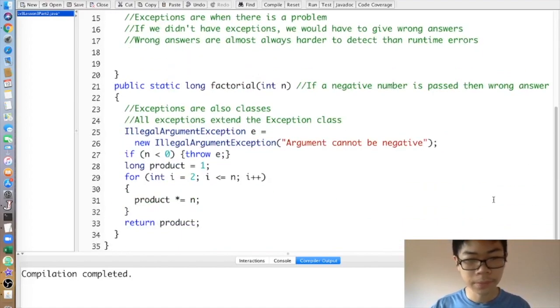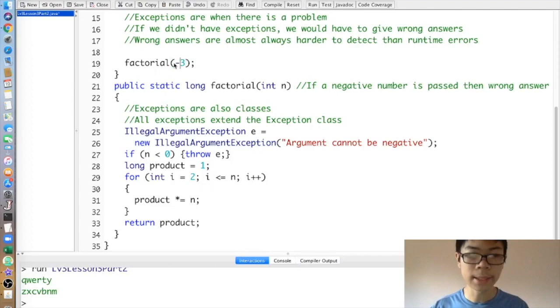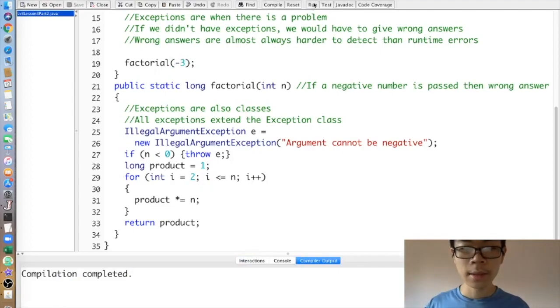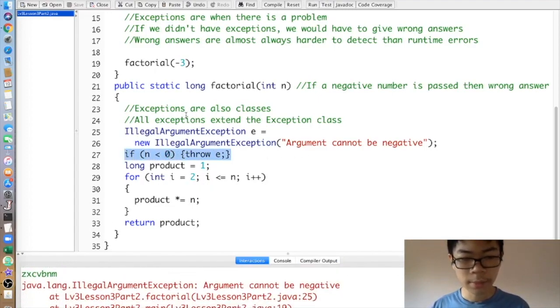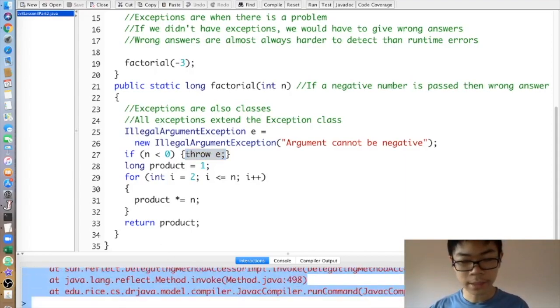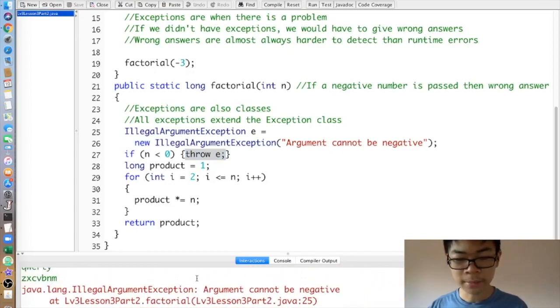Now, what happens if you throw an exception? So first of all, factorial with 3 passed in, say, is not going to cause a problem. Let's say I pass in -3. Then it will definitely throw the illegal argument exception. How will Java do this? Whenever I throw an exception, it causes an exception to occur. So now we have this illegal argument exception right here. And in fact, most exceptions allow you to provide details in their constructor. So argument cannot be negative here.